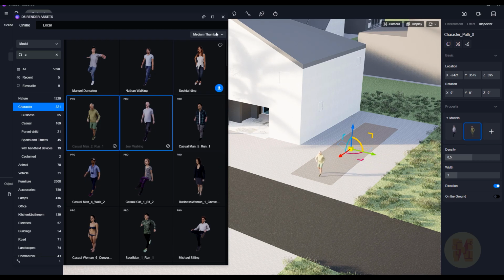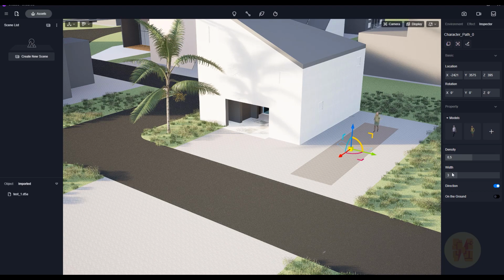Is it possible? Yeah, it's possible. As you can see, two ways here. We can change the width of our way. Of course, we can make it on the ground, and we can change, of course, direction, as you can see. Here we cannot make double direction, we can do it only with cars. And as you can see, here is density. For example, we want many more people here.